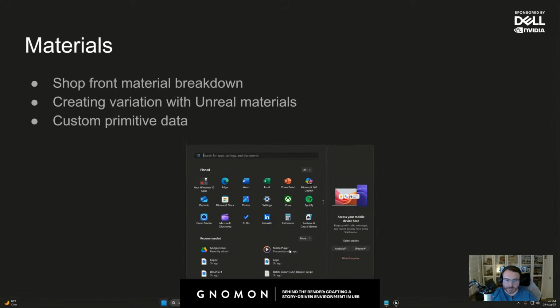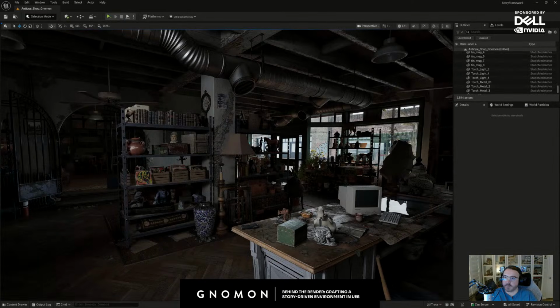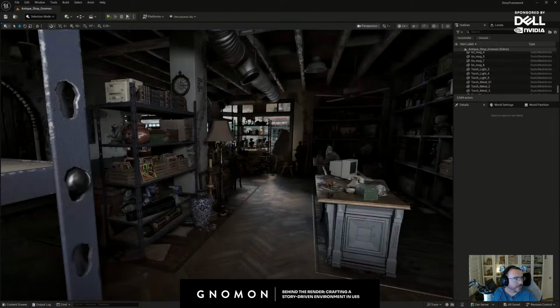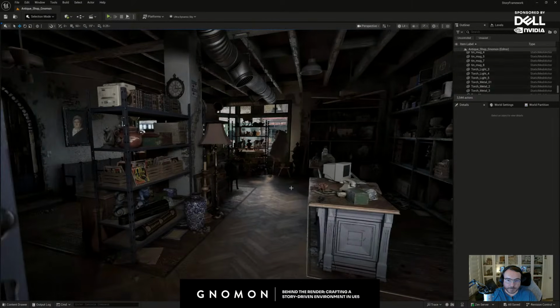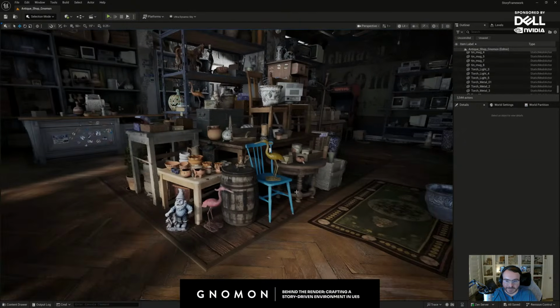So I want to dive a little bit into Unreal now and go over some of the material setups. I hope the screen is properly visible. Looks good. Okay, so I apologize, I'm just flying around a little bit.